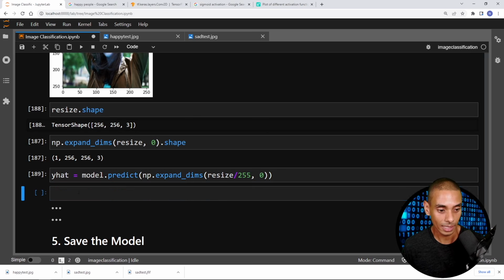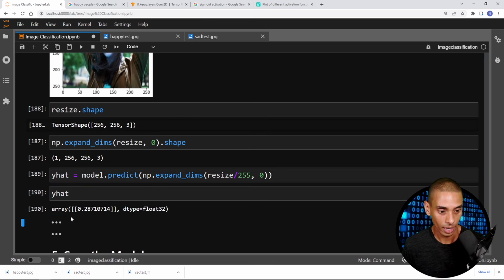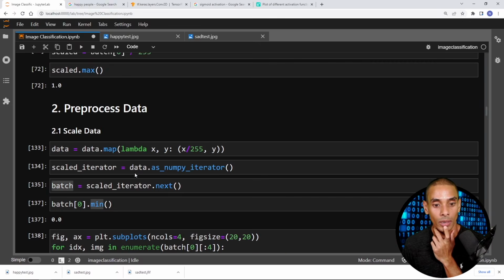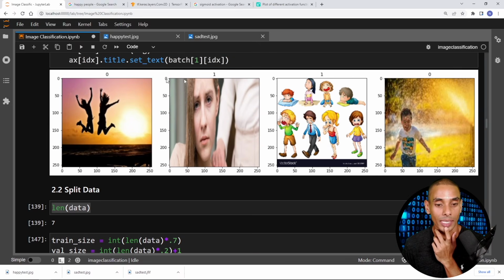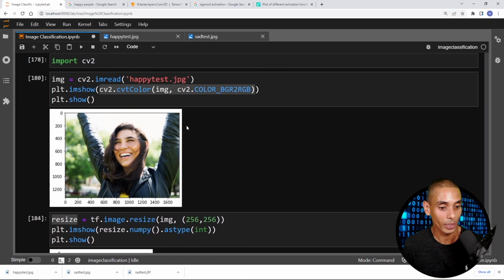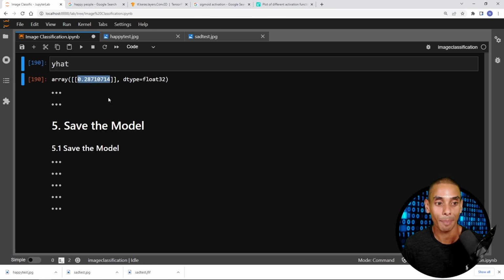If we go and run this and take a look at y hat, it's 0.28. So remember, what was a sad or a happy person? Happy person was 0, which you can see there. So happy is 0, sad is 1. In this particular case, our model has successfully predicted that this person is happy.